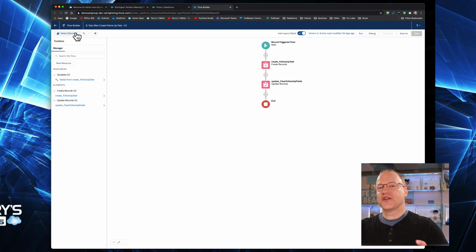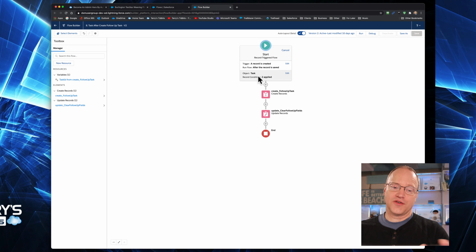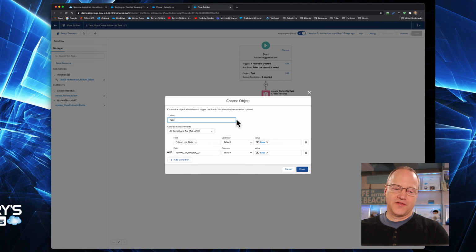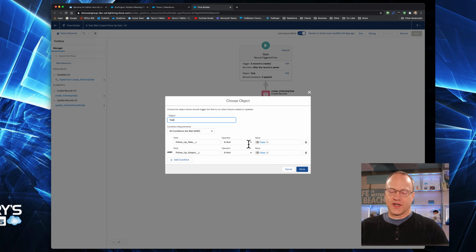I will say one thing here that is a little different than this particular diagram. If you already have an after record trigger flow on your task, what I would recommend you do is add another decision. So instead of having our decision here, our record conditions for the follow-up date and the subject having to have values, what I would recommend you do is just add that as a decision element inside your existing task record trigger flow. So keep that in mind if that is your scenario. You'll want to just combine this same logic into an existing flow.